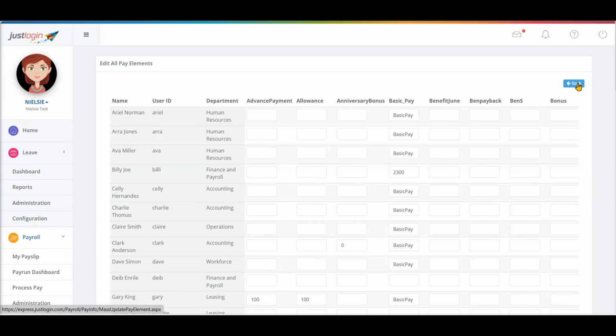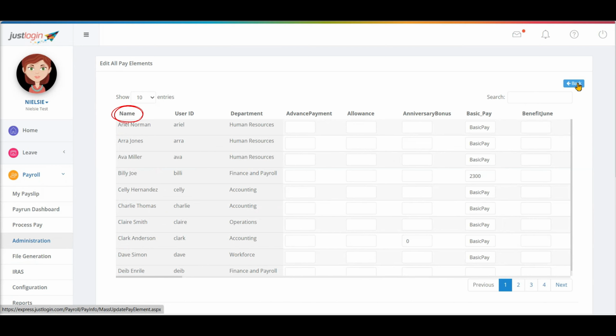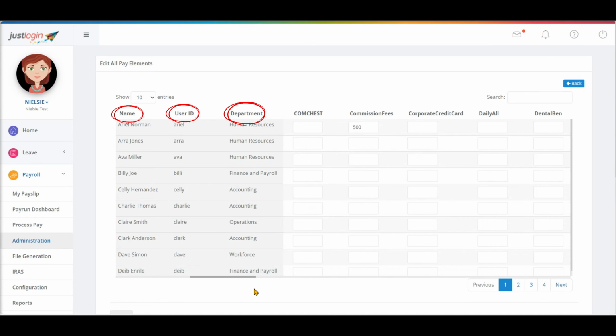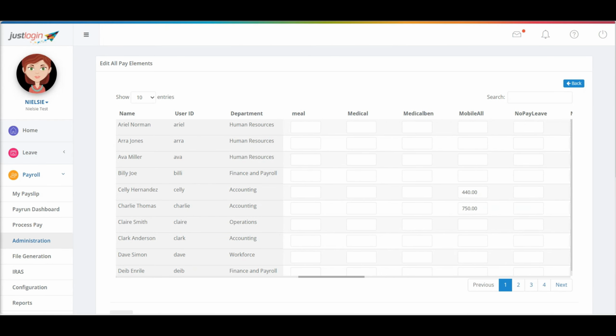In the first few columns, we will display the name of the staff, followed by the user ID and their department. From there, if you scroll to the right, you will find the list of all the pay elements configured in the system. You simply need to choose which pay element you want to update.